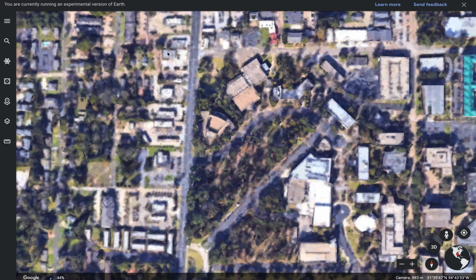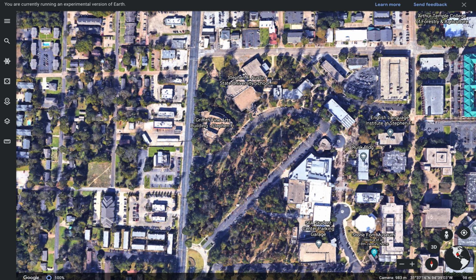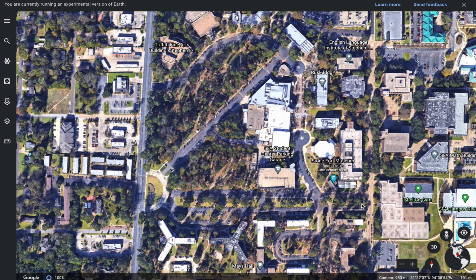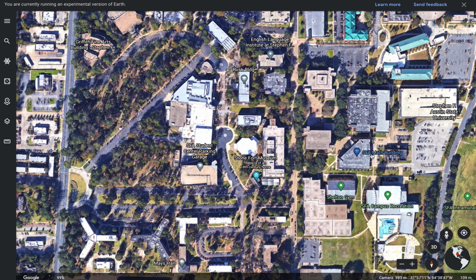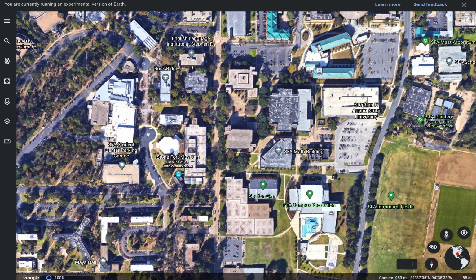So, Google Earth, it just kind of configured it. Here we are, Stephen F. Austin State. Does this look familiar? We have a student center, the Stone Fort Museum. Here's the math building. This is showing us the way the campus looks. And so that's pretty awesome.